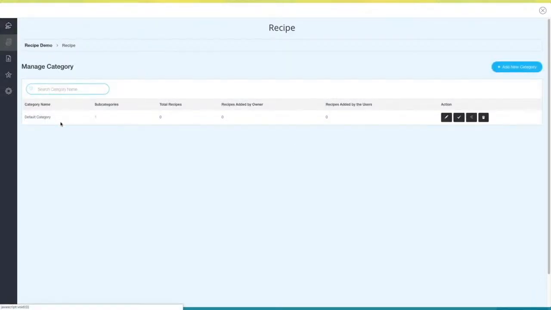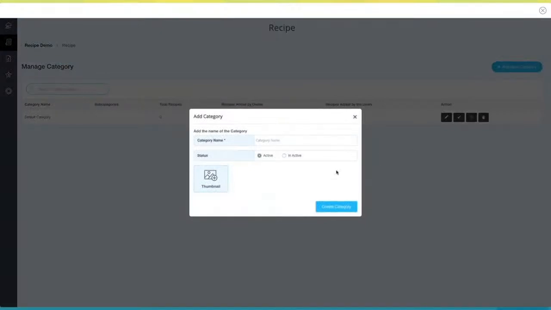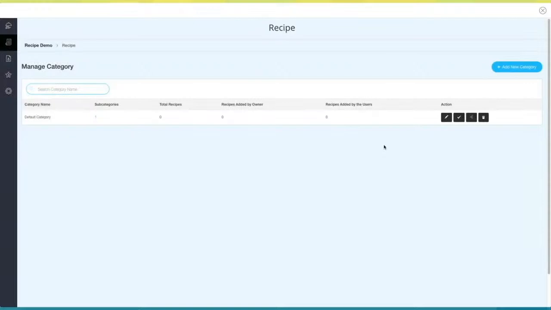Here you can see all the categories along with their subcategories, total recipes, recipes added by owners, and recipes added by the users. From here you can search the categories. Click on Add New Category. The Add Category pop-up will appear. Provide all the necessary information and click on Create Category to create one.